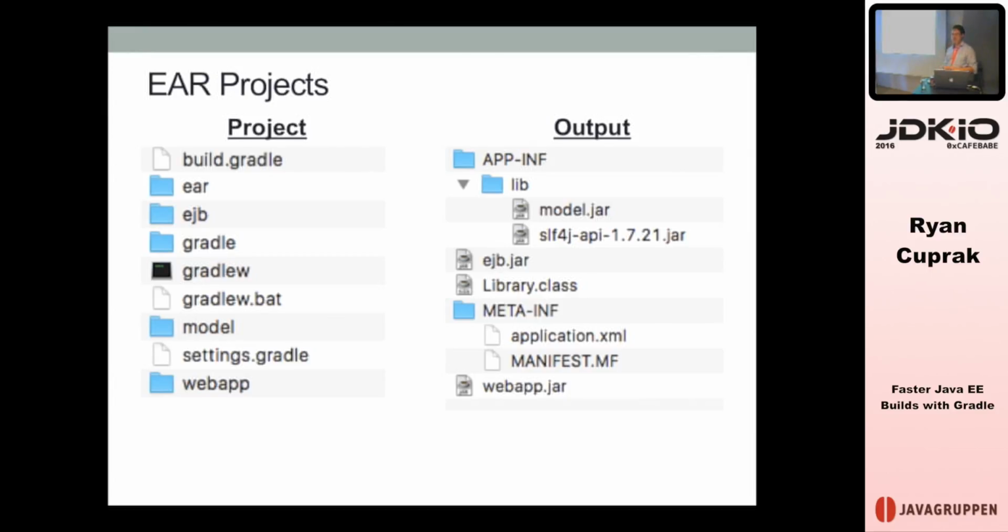Right. So that was the annotation processor. That's a common Java EE problem. The next one is the ear project.